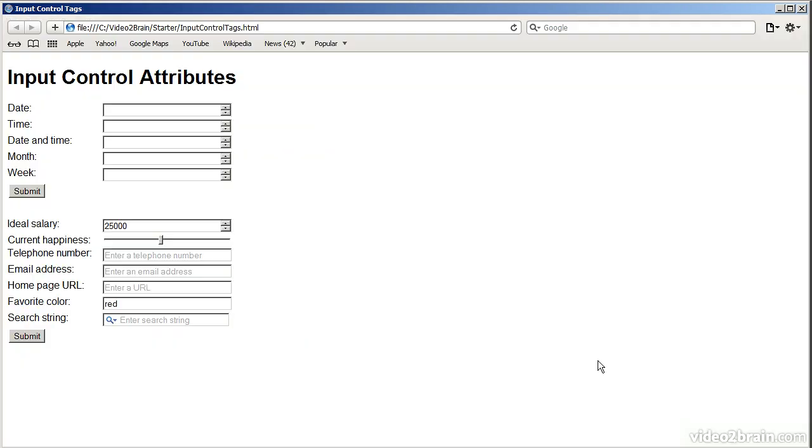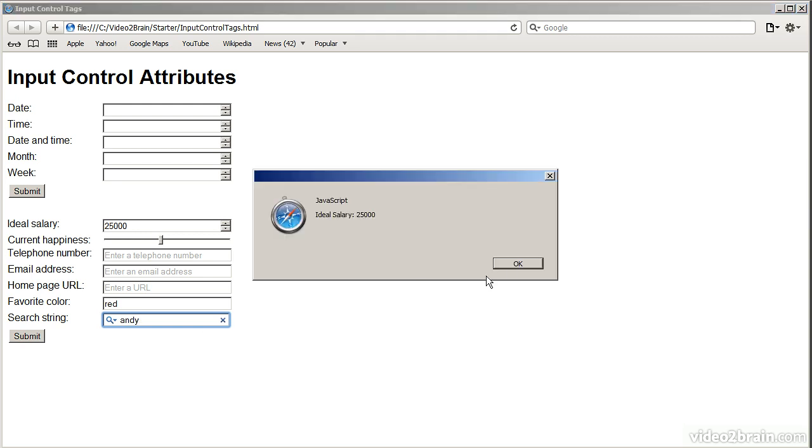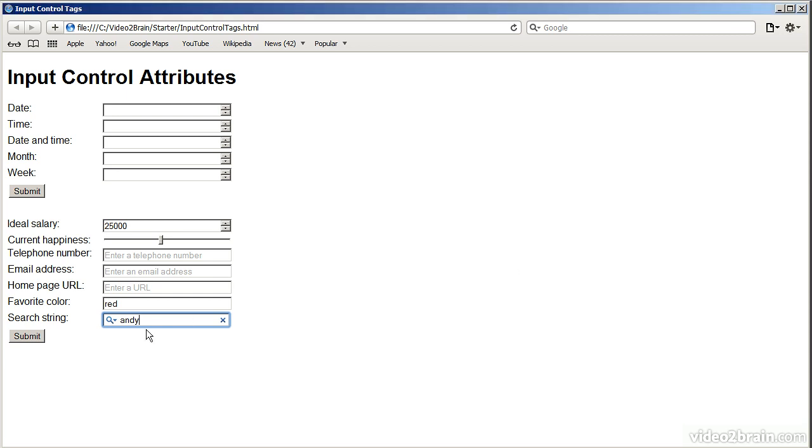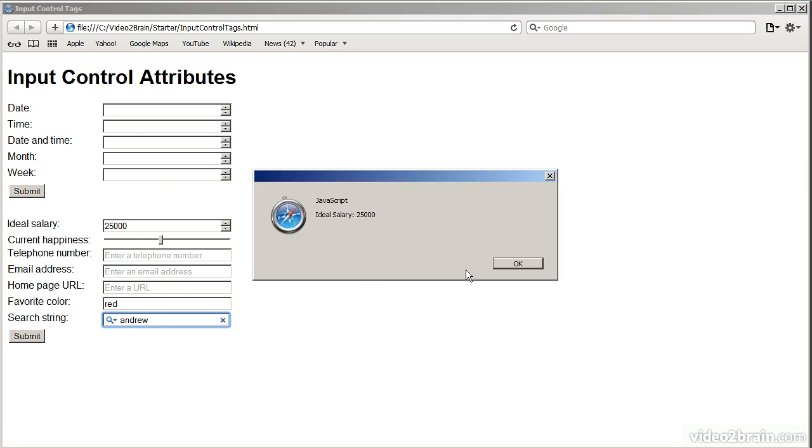Now, if I go into Safari, Safari actually implements this quite nicely. I'll enter a search string initially of Andy, and then I'll press the Enter key. This will simulate a form submission, so it's displaying the alert boxes now, representing my input in each field. But the interesting thing here is if I expand this, it has a list of my recent searches. So if I type in Andrew here and press the Enter key, again it's going to cycle through the alert boxes.